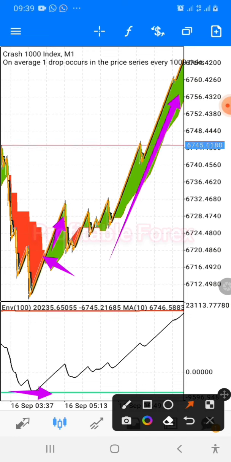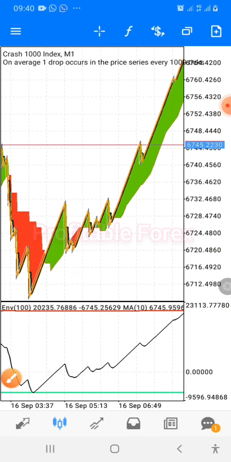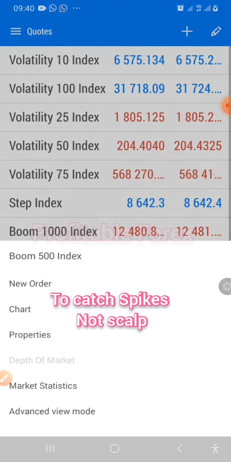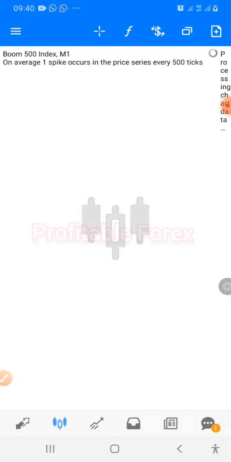So this strategy is so safe to scalp with. I want you to go ahead and use it to scalp and milk your broker. Let's look at how to use it for spike catching. Let's go to Boom 500. I encourage you to scalp with Boom 500, Crash 500, or Boom 300 and Crash 300.